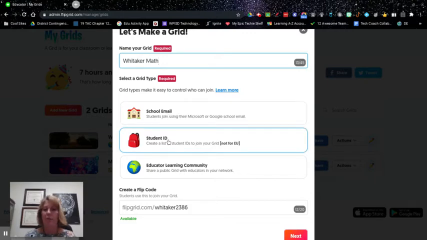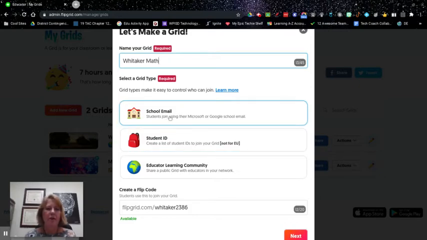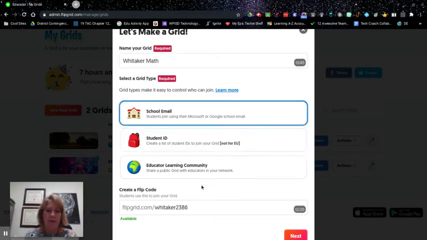Student ID probably won't be using. That's when you create a list of student IDs, then they use that. But we're going to be going with email address. And when you click on that, then you would just put in WPISD.com, or the domain that we use for our district. Now, I'm going to go ahead and select that.